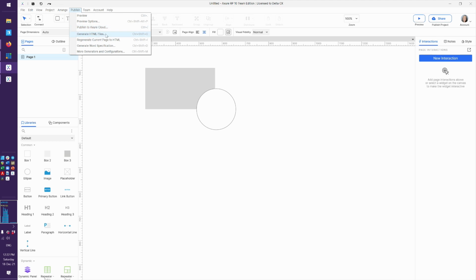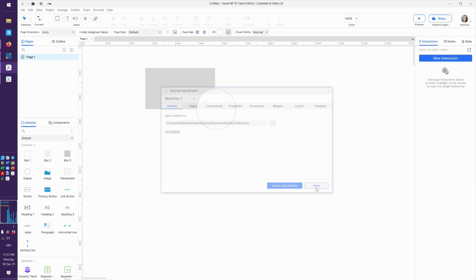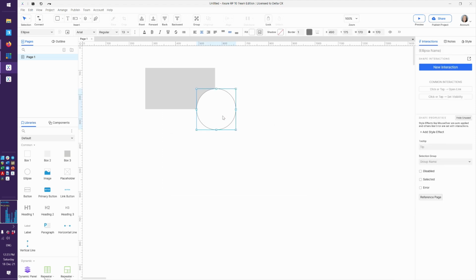Now let's talk briefly about generate word specification. This is something that I have rarely used because every time I tried to use it, it was more work than it was worth, and the people who received the word specification document were not happy to get it. But basically the idea here is that if we have stuff in Axure, we can spit it out to a Word document in case somebody wanted a specification document.